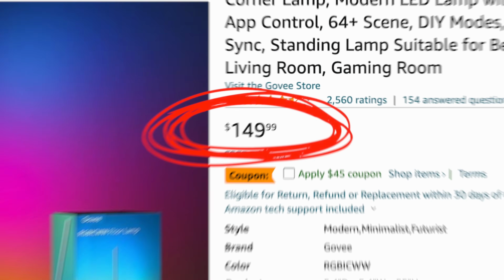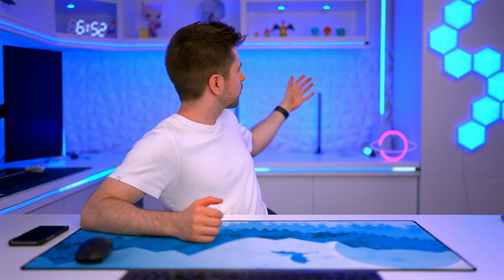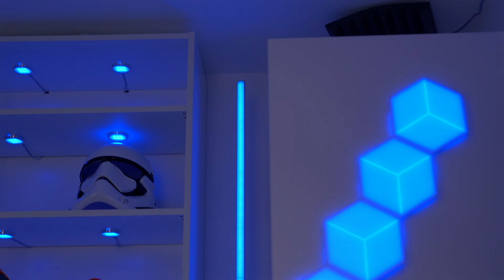Now, one of my favorite things is what you see behind me right there. It's the Govee Lyra, and it's an RGBIC floor lamp, which is kind of premium. I think the price is around $150. However, this is easily the most premium looking and premium feeling product that I have in this setup. And this can be used both facing towards you or shining on the wall behind you, for example, or in a corner in the living room.